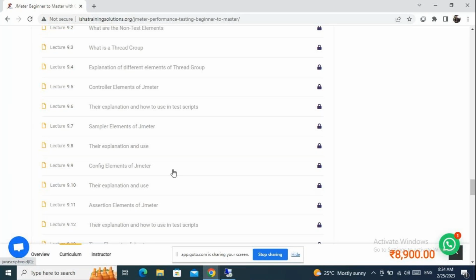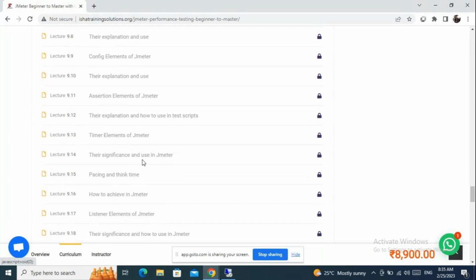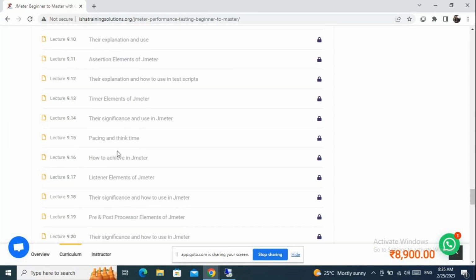Then the assertion elements in JMeter. What is assertion? What are the different elements with the help of which you can do the assertion, their explanation, and how to use them in the test scripts. Timer elements. So what is a timer element in JMeter, why it is required, and how to use them in JMeter. Then comes the concept of pacing and think time, how to achieve pacing and think time in JMeter.